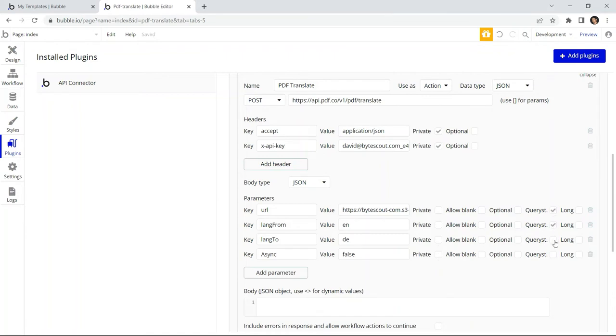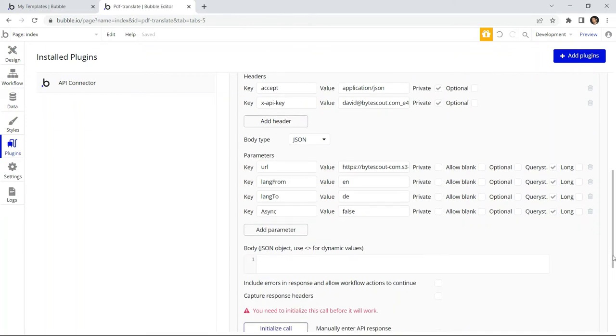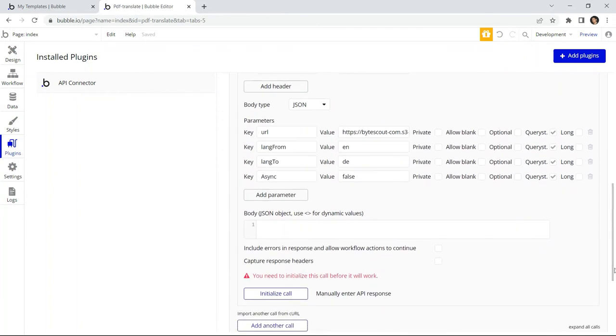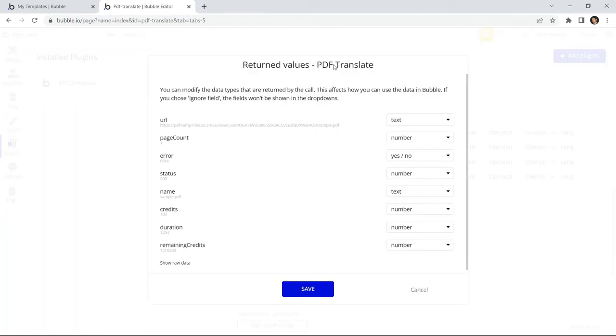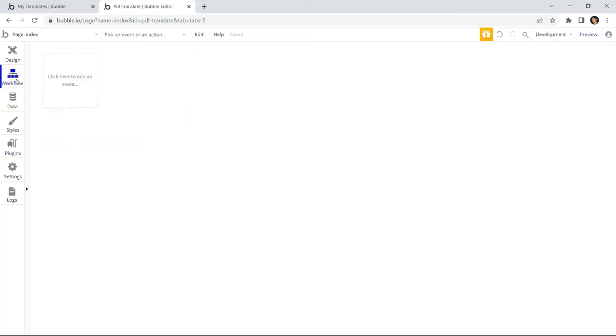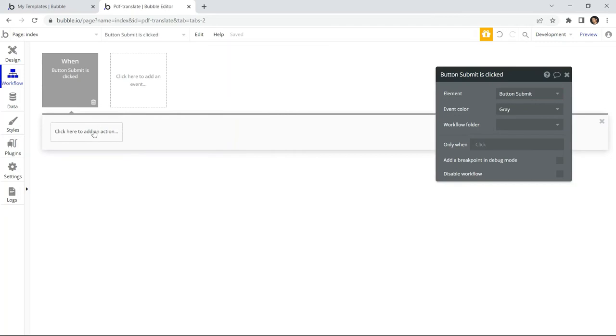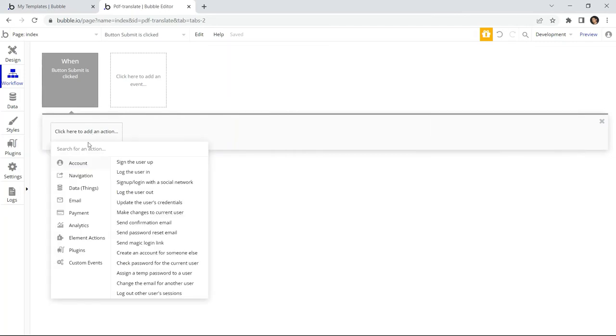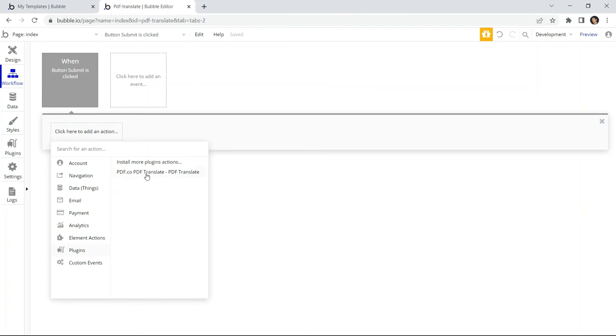We will now put a check mark in queries checkbox. Then, click on the initialize call button. When the API connector is set up correctly, PDF.co PDF Translate will return the sample values. Now, go to the Workflow tab, and click on the box to add an event. Select the elements, and choose an element as clicked options. Let's add an action, and select the PDF.co PDF Translate plugin.